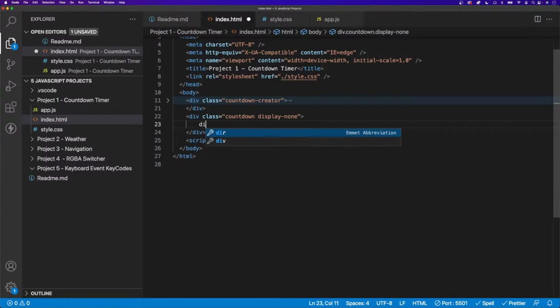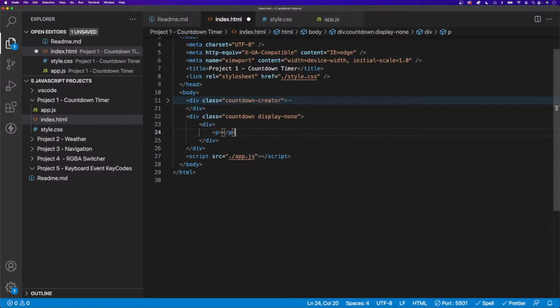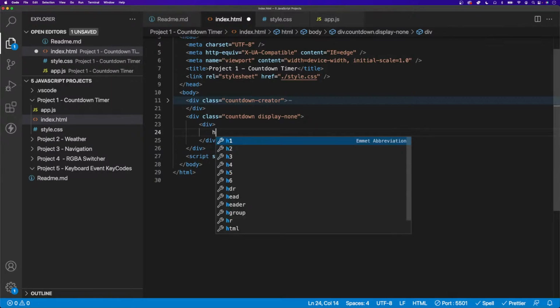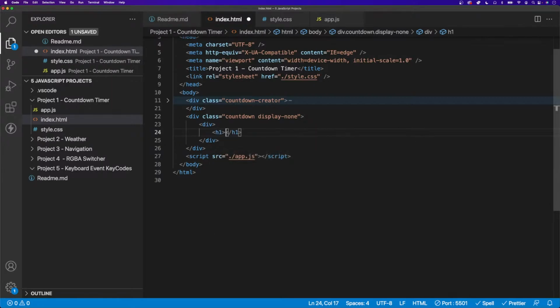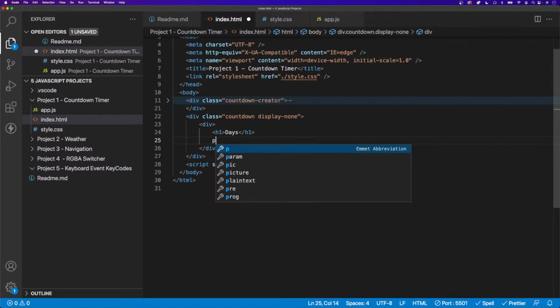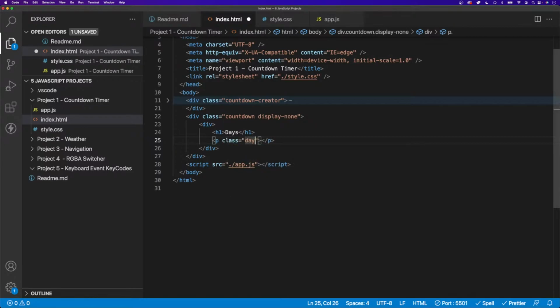So for the countdown, we have the days, so we'll do a div, and then we'll add a paragraph tag here. Actually, maybe we can do a heading tag here.